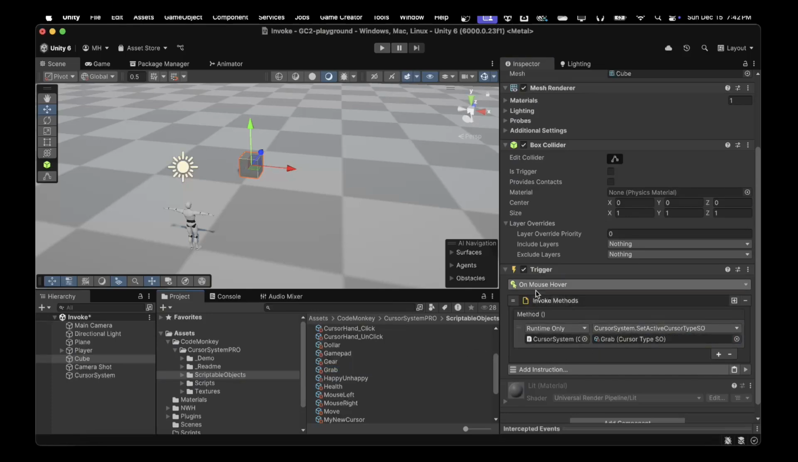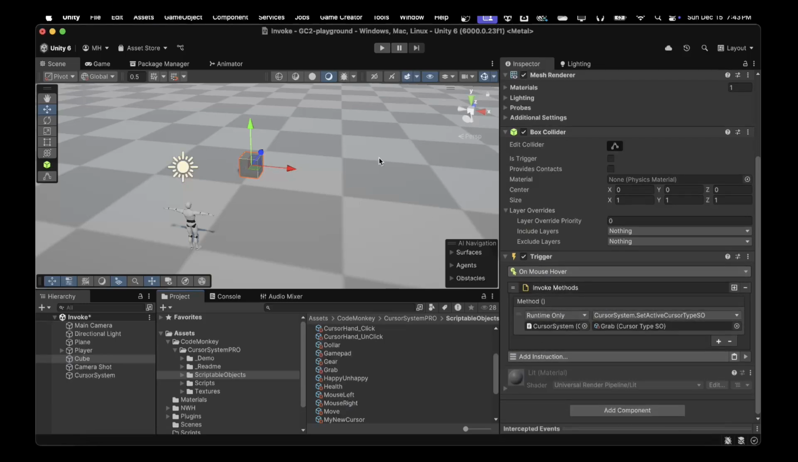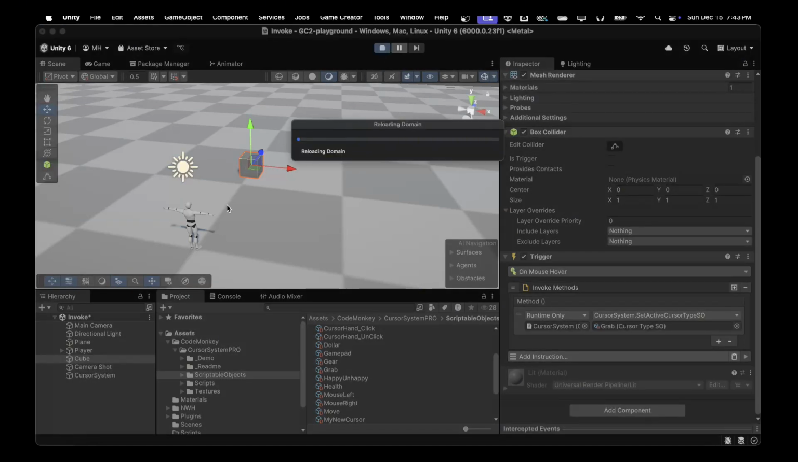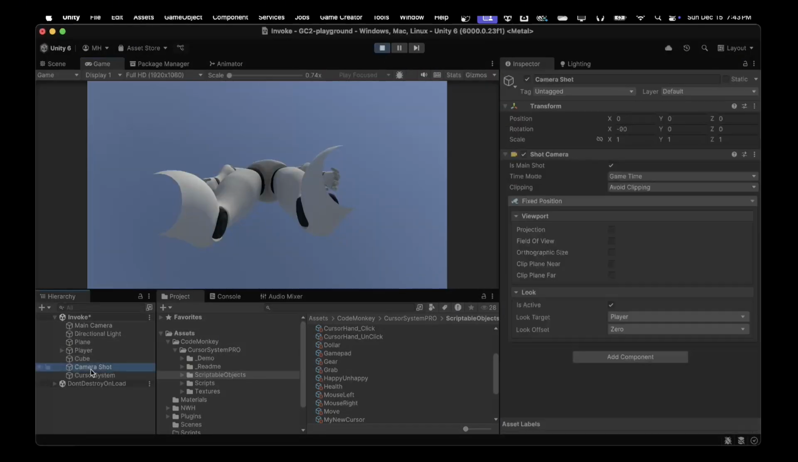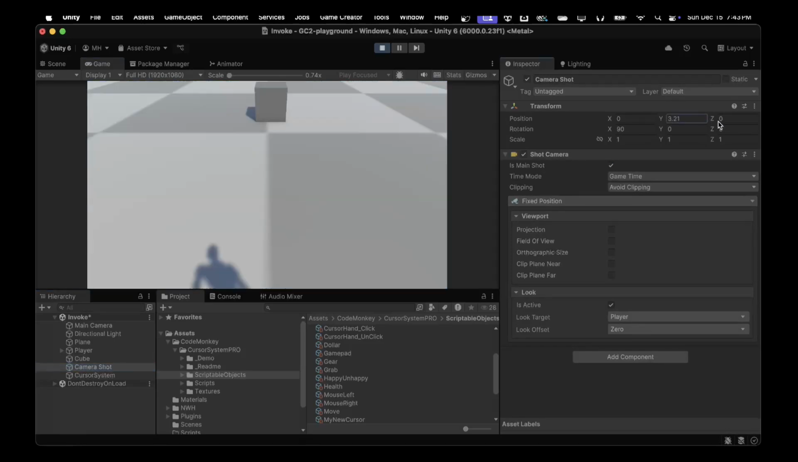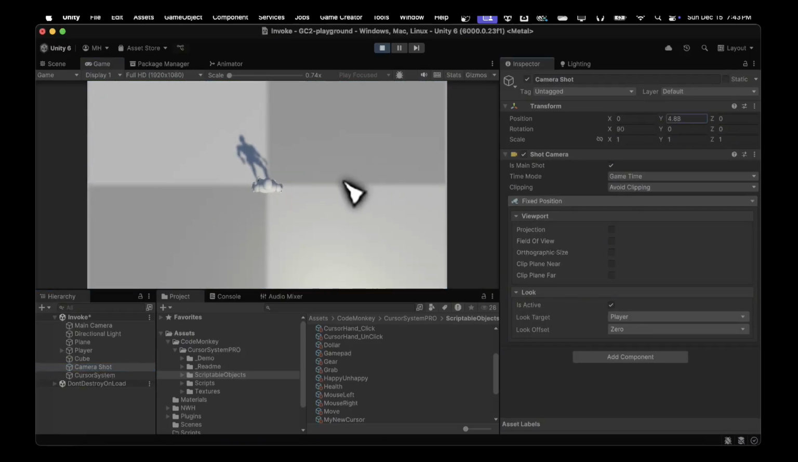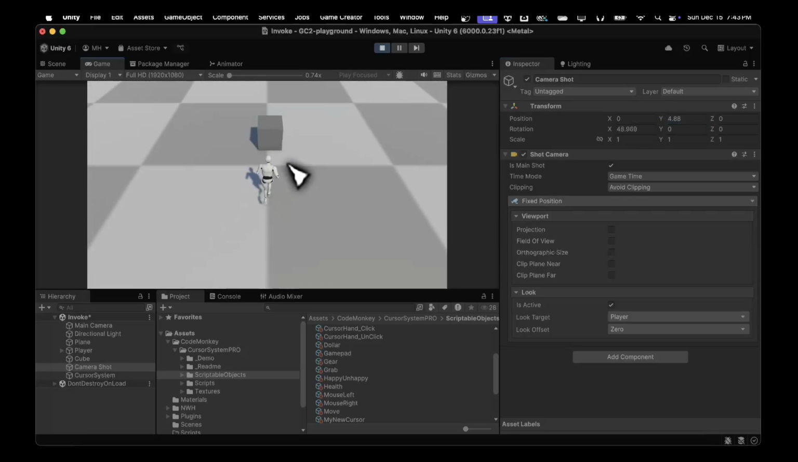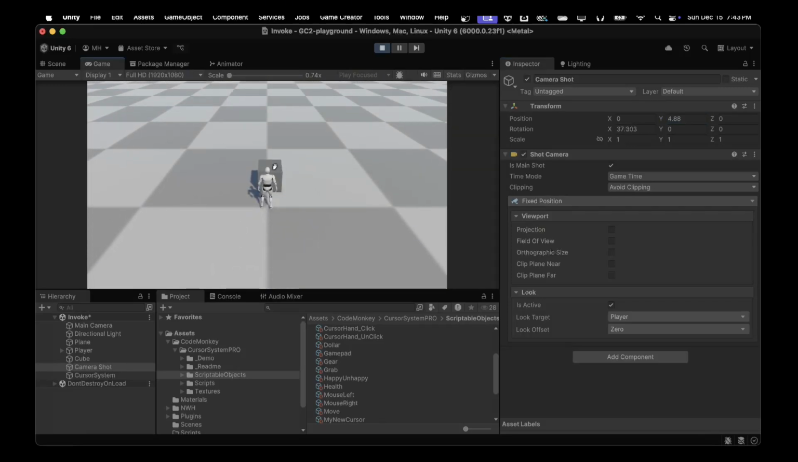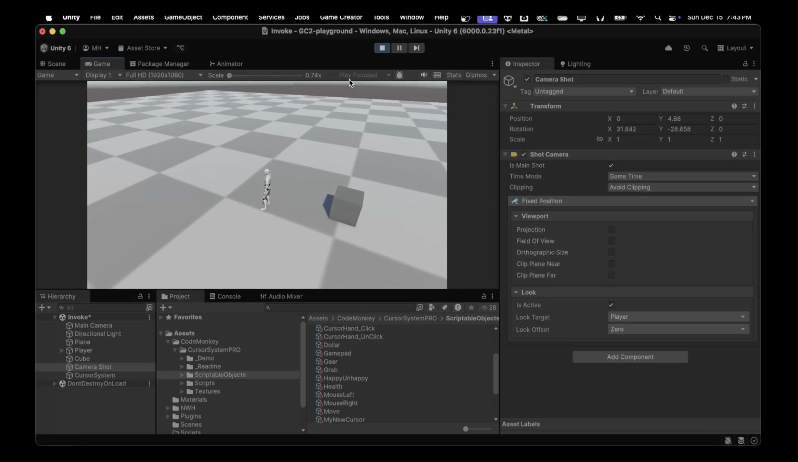So on mouse hover, it'll change that, and unless you have something that will turn it back, it's going to stay like that forever. But let's just see what happens. With this camera shot, we need to move this up a little bit because of the fixed camera. So we've got the default large arrow cursor, and then when we mouse over, we've got the grab cursor, which is an animated cursor, and it'll stay that way because we don't have anything that turns it off.